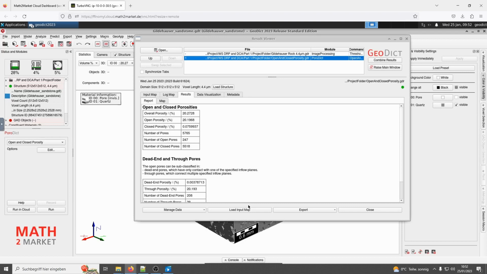As you can see, GeoDict opens the result viewer on the results report. The first entry in the report is the overall porosity, which is about 20%, the same value that we have already seen in the Statistics tab. The next line is open porosity. It's also about 20%, a little bit lower than the overall porosity. The difference between these two is our closed porosity, which is quite low, 0.08.